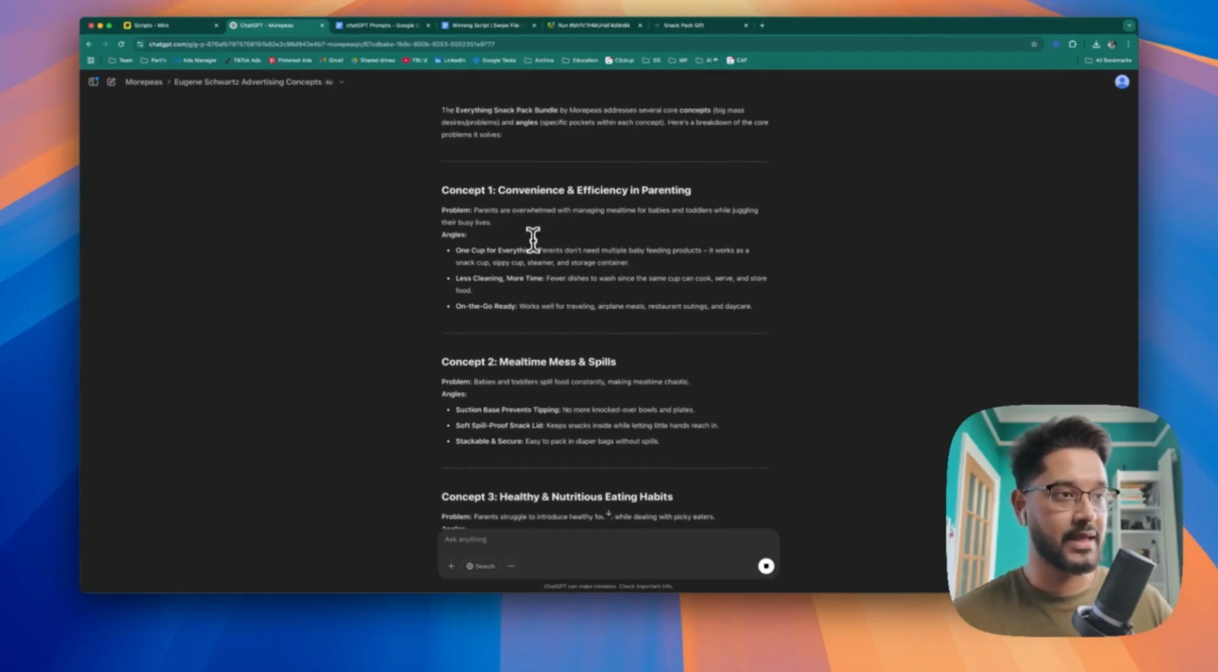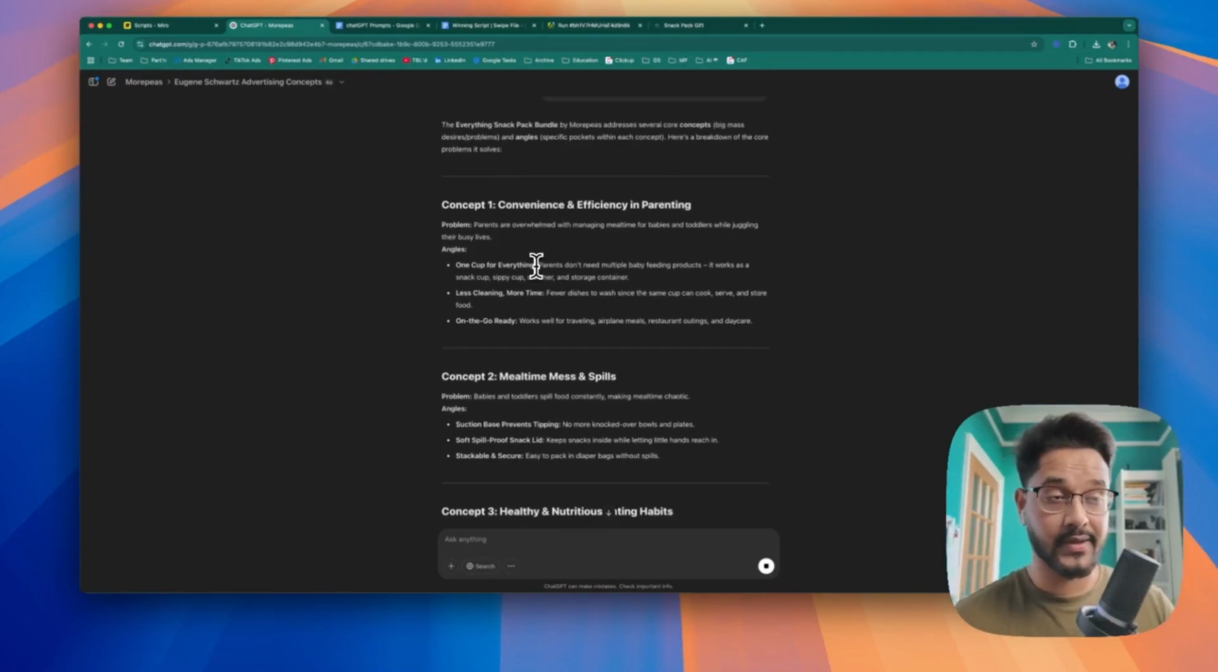And also, ChatGPT has come back with some concepts. And interestingly enough, we are testing some of these ads or these concepts inside of the ad account.